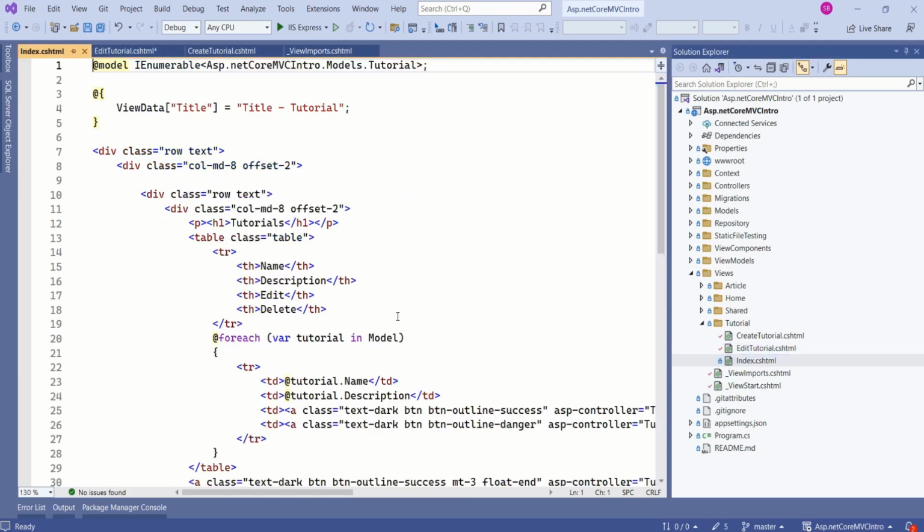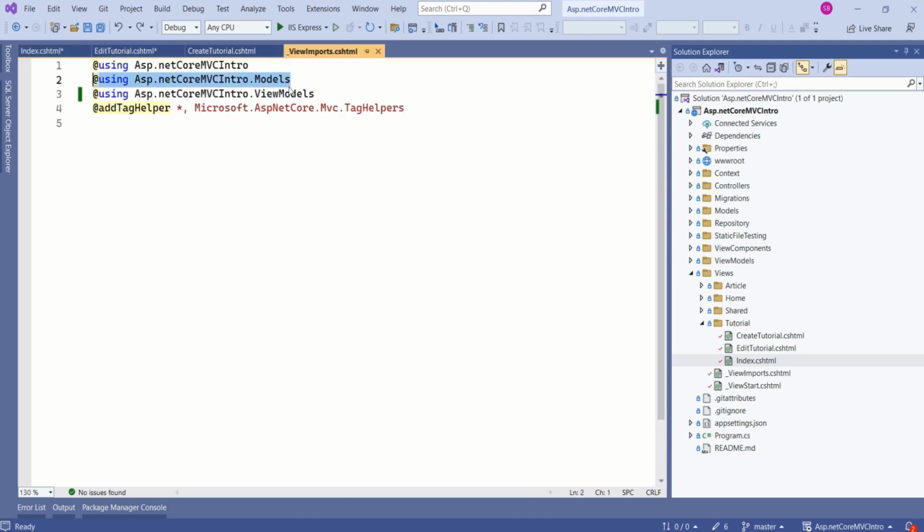I'll open this index.cshtml. Here we have ASP.NET Core MVC intro.models. Again, this is a namespace. I will remove this from here because we have already added this namespace to ViewImports file.